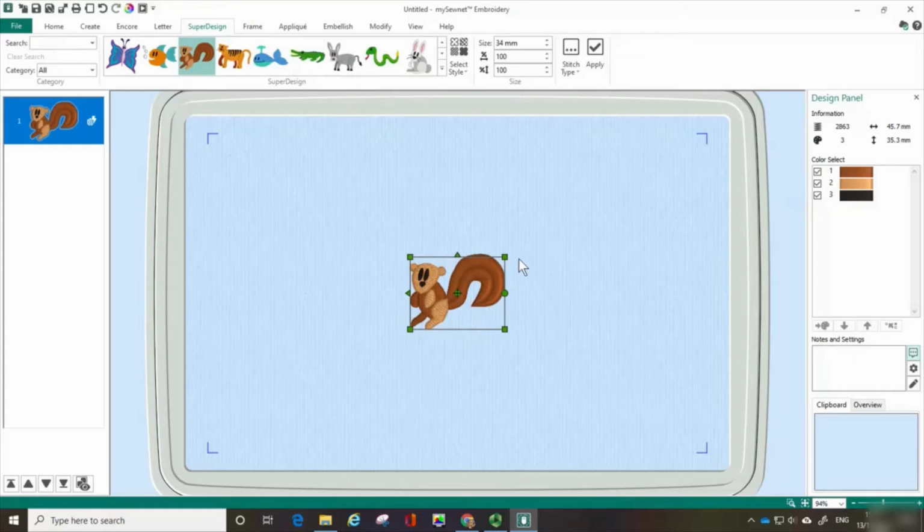Now we know that this is a super design because the nodes are green, and that means we can resize it without any loss of quality. Now for instance, if this was a standard embroidery, if you look at this stitch count over here, it's telling me that the stitch count is a little bit under 3,000 stitches. And look what's going on with his tail. Look at the quality of the pattern fill.